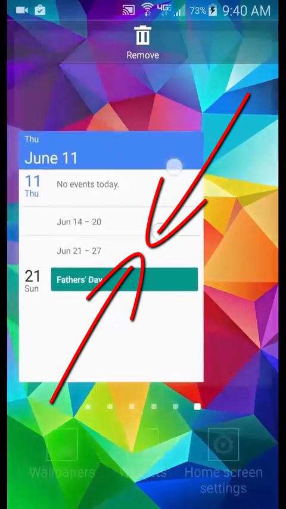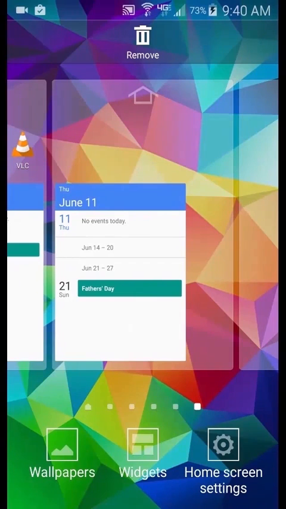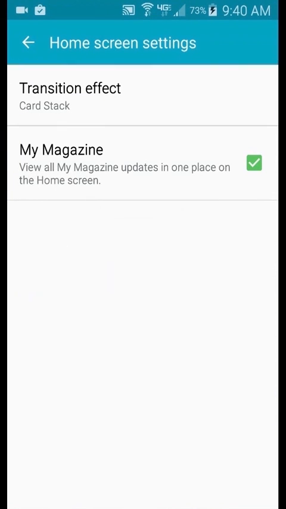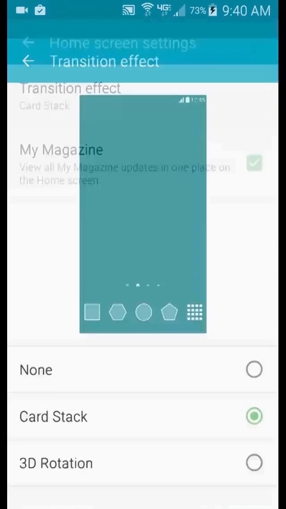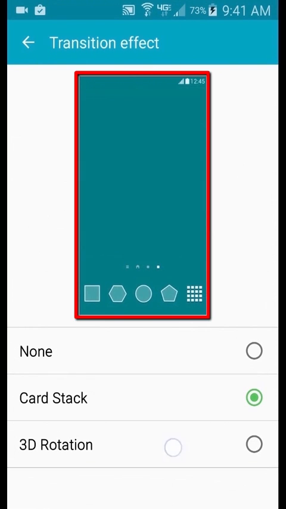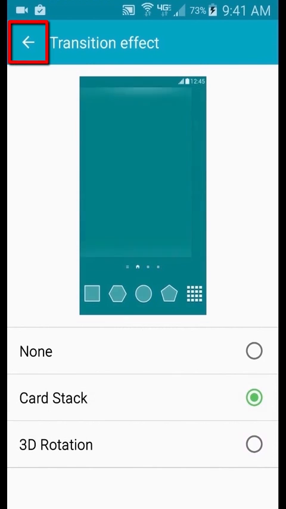Home Screen Settings. Touch Home Screen Settings for available options. Transition Effect. Touch Transition Effect. The default effect is Card Stack. We can select 3D Rotation and see a preview of the effect. Press the back button.